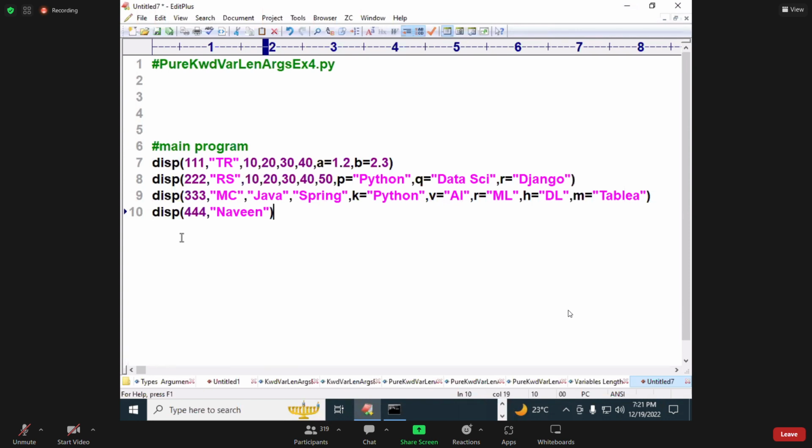Shall I move forward? Yes. Shall I write the definition now? After that, I will increase. Display, last and final student. 444. Naveen I am writing. Now I am writing here. I did not write anything. What is the meaning of it? No variable length values. No keyword variable length values. Understand? Only positionals I am passing.